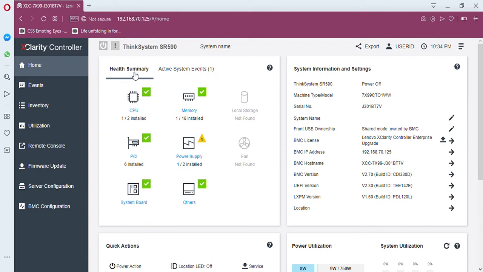And this is the status of the components which are currently in the system. The CPU at the moment, only one CPU is installed, so it shows 1 of 2 installed. The memory also only one DIMM is installed, so it shows 1 of 16, which is on server SR590. The local storage is not found, and the reason is that server is not booted. The PCI controller 6 is being detected as installed and overall healthy.